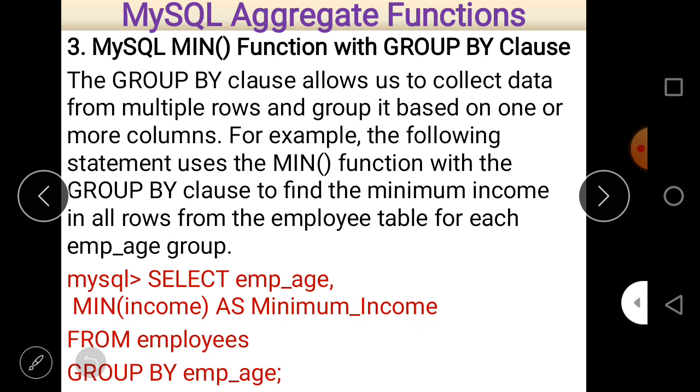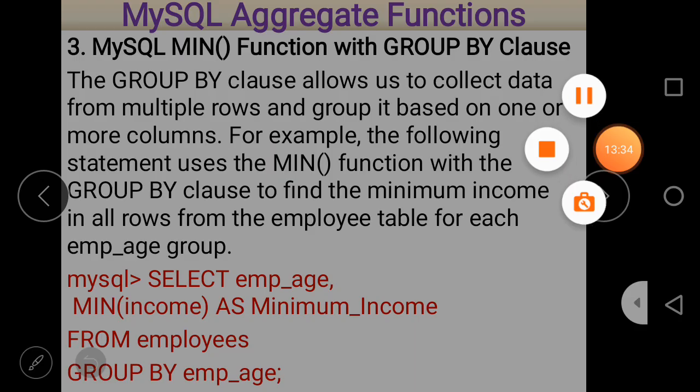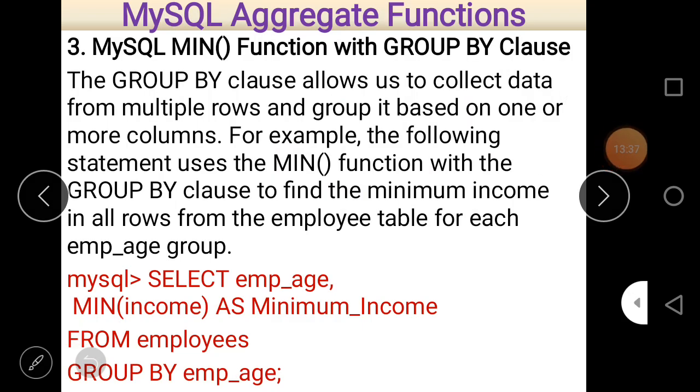Next, MySQL minimum function with GROUP BY clause. The GROUP BY clause is a very important clause, and definitely it will be asked in your examination. So the GROUP BY clause basically groups records on the basis of some column or values. It allows us to collect data from multiple rows and group it based on one or more columns. Most of the time it is a single column.